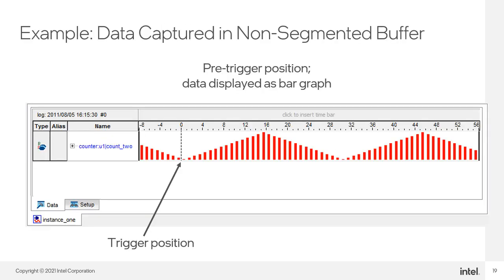Here is what data captured with a pre-trigger position looks like in the Data tab of the Signal Tap file window. The majority of the captured data is from before the trigger event, indicated by the dashed line at sample 0. In this design, the trigger occurs when a counter equals 0. This screenshot also shows you one way you can view samples of captured group data, as a bar graph, with the height of each bar indicating the sampled value of the group.